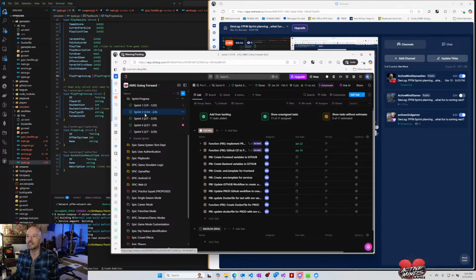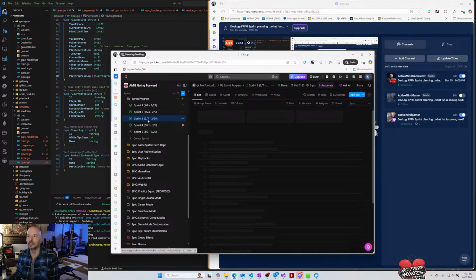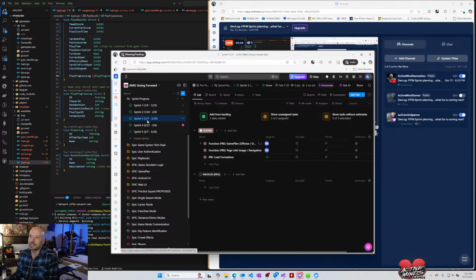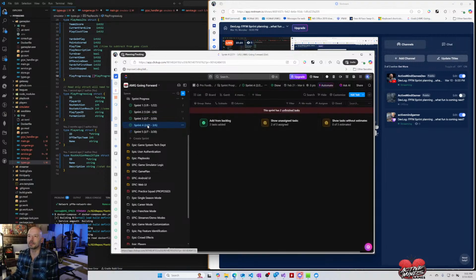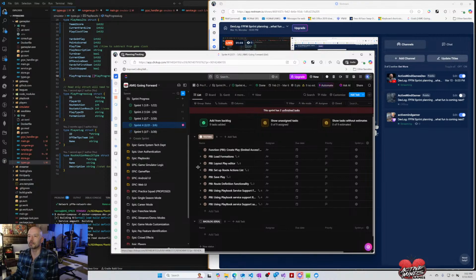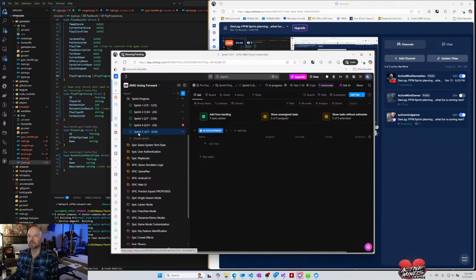The authentication took a bit of time, but over a while, we've been slowly starting to get some of the front end items in place. The GitHub continuous integration and delivery, some game plan items. This last one had some pretty good progress on the play editor.